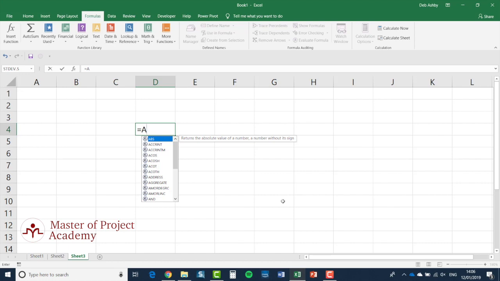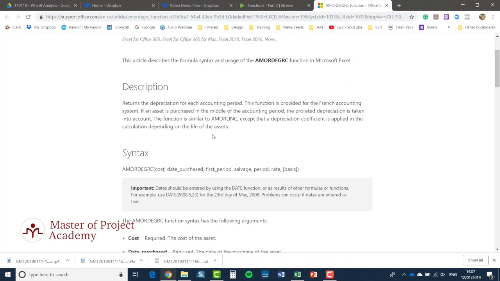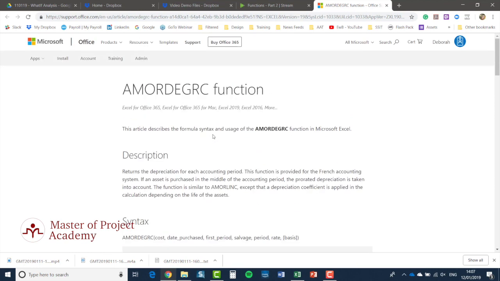Now let's say I know it's AM, and I decide it's probably the first one. So when I double click, not only do I get the arguments for that function, but the function itself has a link to a help file with more information on that particular function. This will give me a full explanation of the function and usually some examples, so that can be really helpful if you're trying to work out if this is actually the correct function.